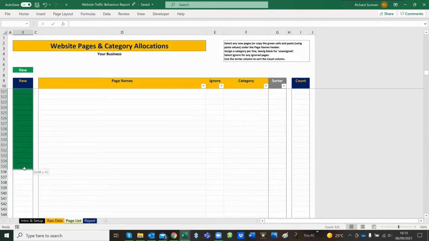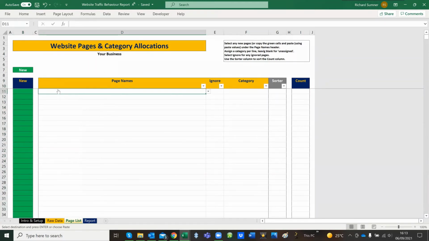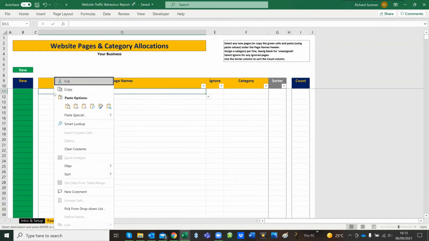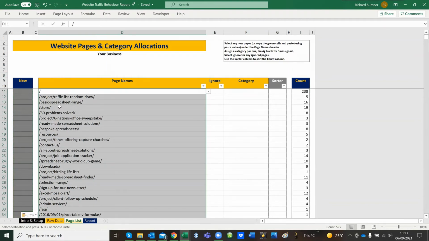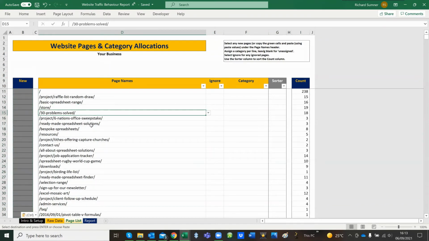So essentially highlighting all those green cells, right click, copy, click back on the yellow and just scroll down, and it jumps back to the top, and then right click on the top cell and paste values. So now what happens is it pastes all of those and we have no new ones. So now we've got a list of all the unique pages.